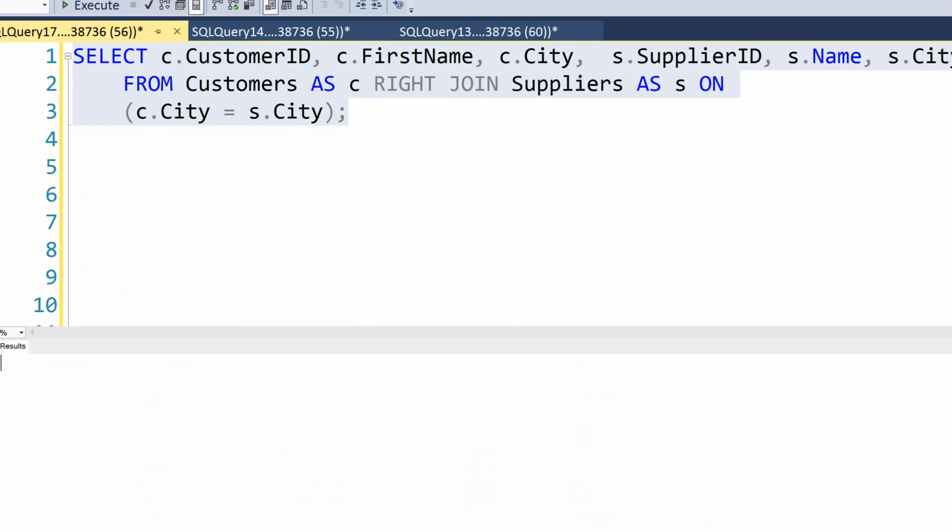Let's look at a right join. Just to reiterate, the first table listed is customers and the second table listed is suppliers. The suppliers then is the right-hand table. So what we want to return here is everything from the right-hand table, which is suppliers, and matches to the left-hand table, which is customers. So let's run it.